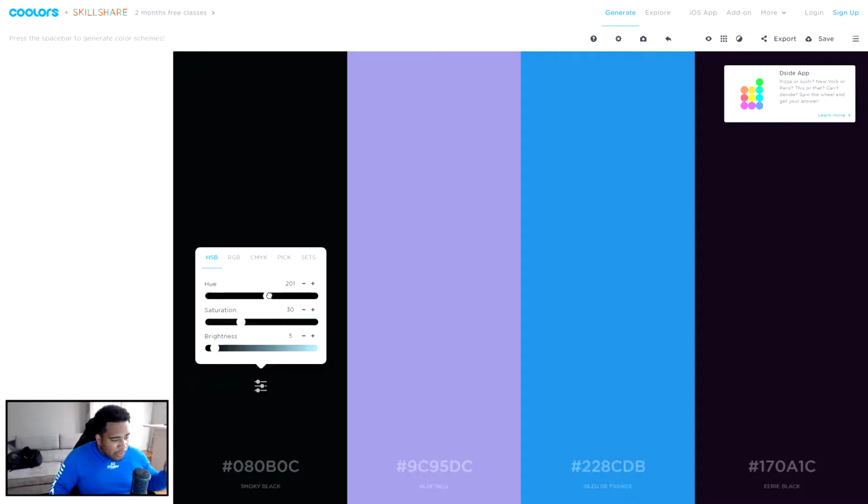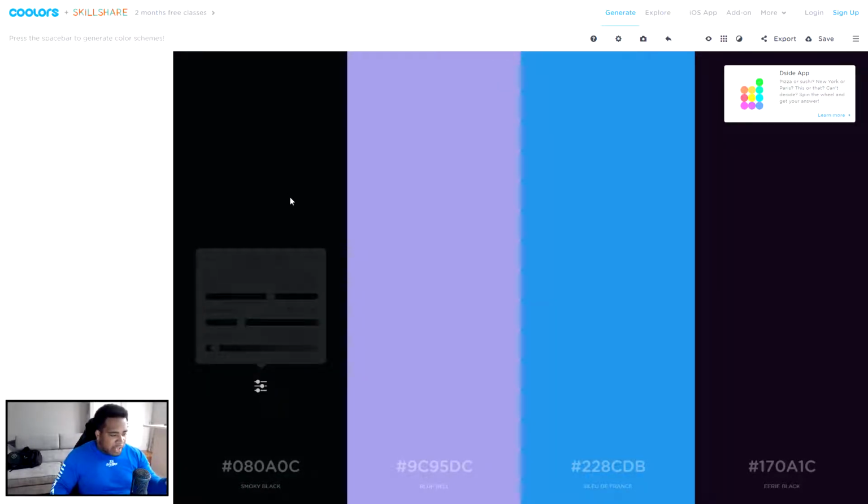Basically move this hue bar so you find a color that you guys really like. I like this little smoky black right here. I'm gonna go ahead and say lock it.